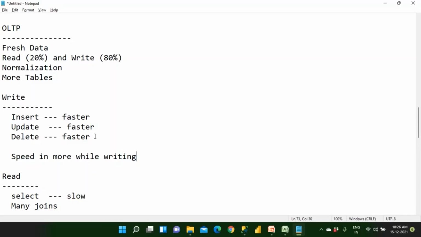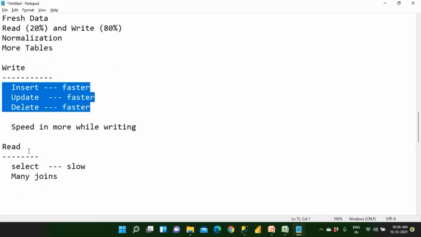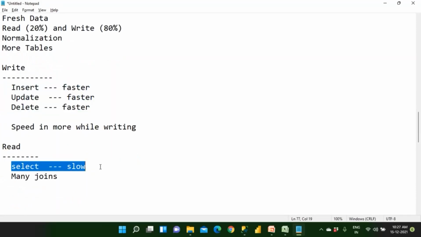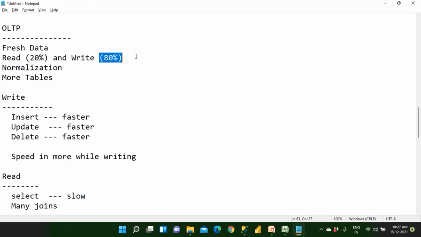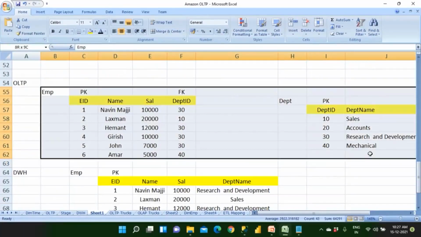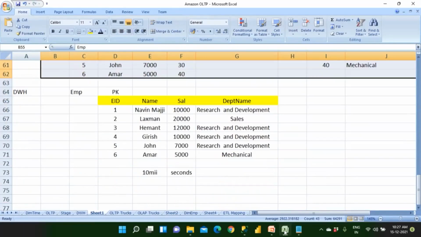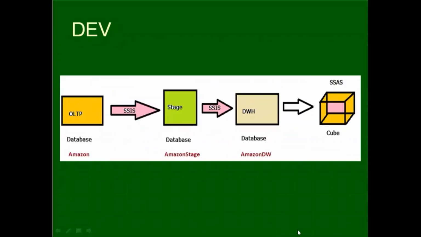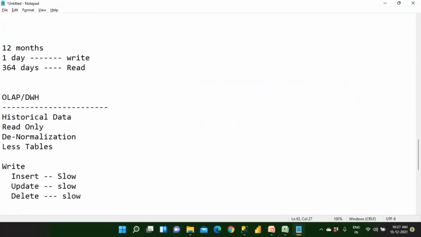That is fine. But why is normalization important? Normalization means storing the data in multiple tables. When you store data in multiple tables, your insert, update, and deletes are faster, but reading is slow. Even though reading is slow, I don't mind because 80% of the time I'm going to be writing the data. So OLTP databases will always be created with not a one-table architecture. You will have many more tables. OLTP will have more tables. OLAP databases will have fewer tables because I wanted to concentrate much more time on what? Much more time on reading only.